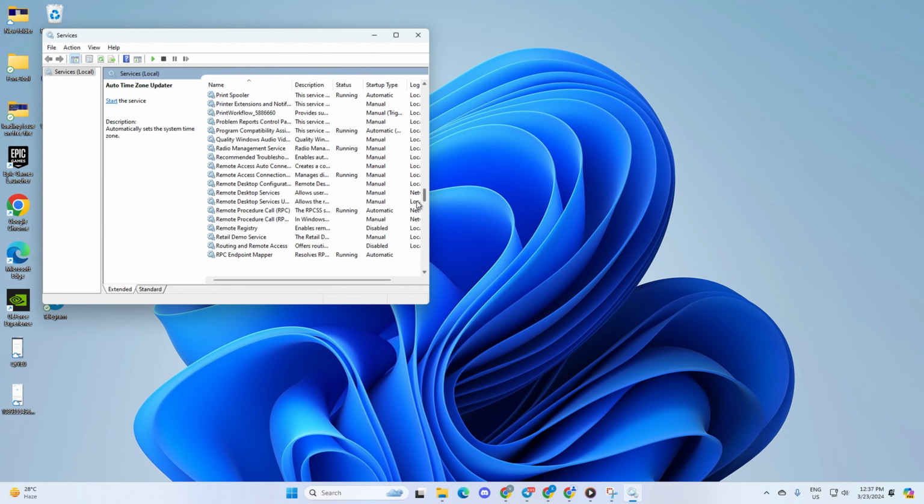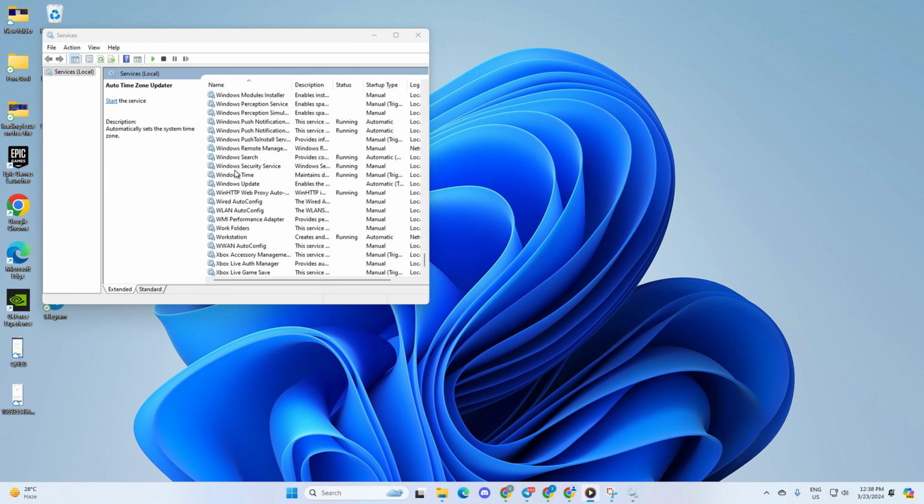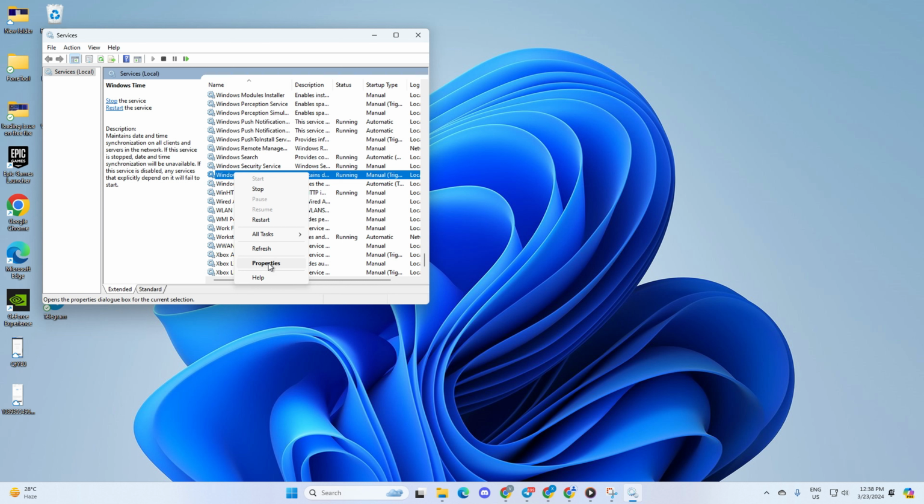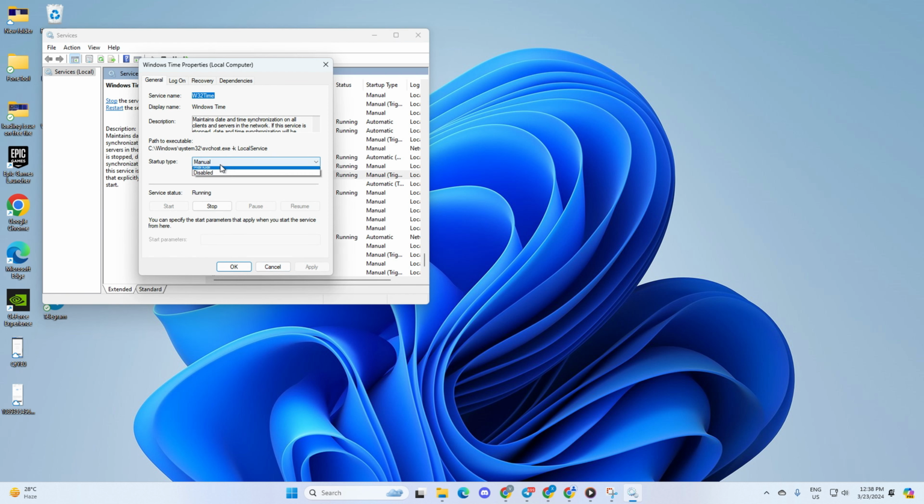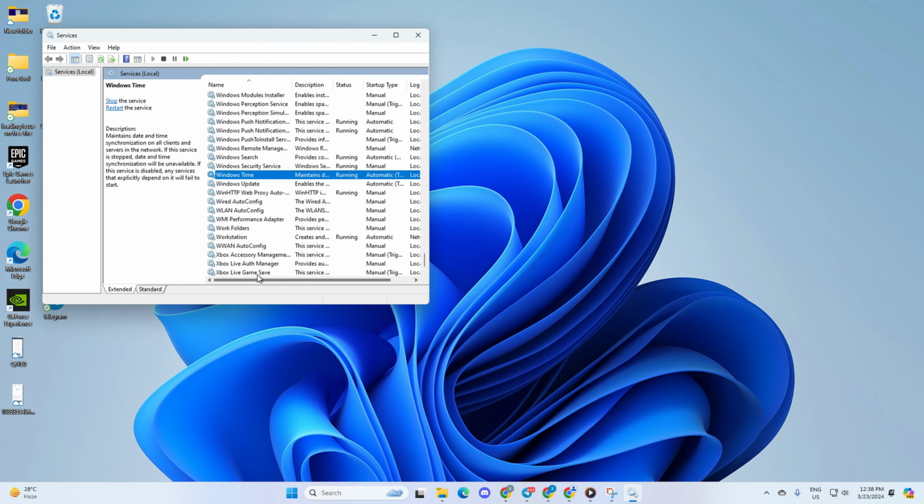Next, scroll down a little and find Windows Time. Then right-click on it and select Properties from the context menu. Now change the startup type to Automatic. Next, click on Apply and then on OK. And now you should have the Internet Time Sync working properly on your computer.